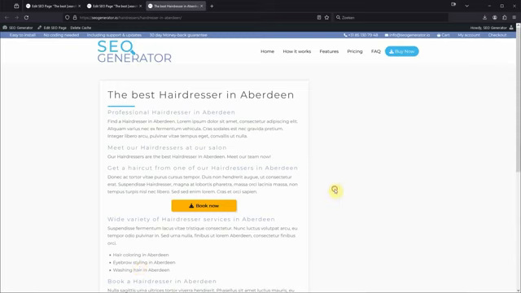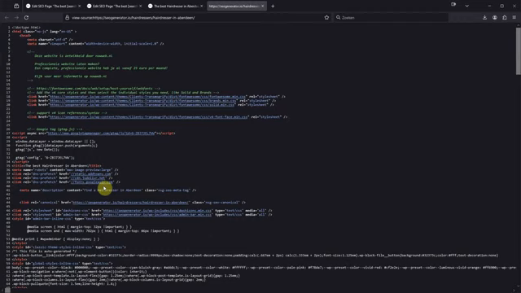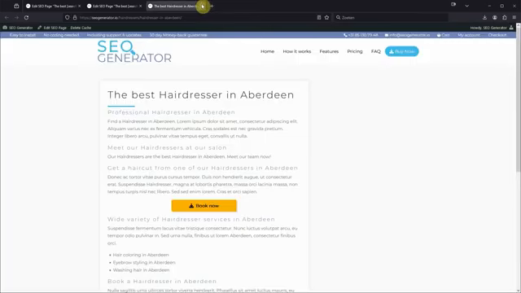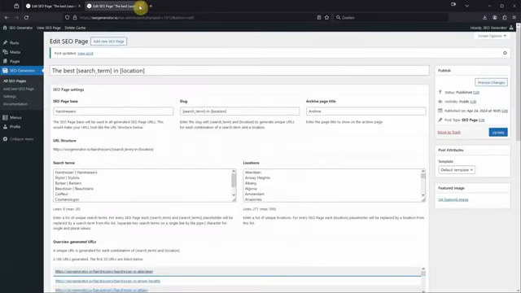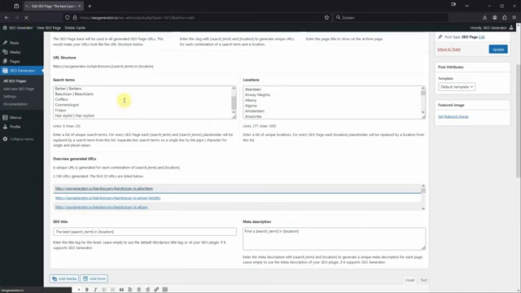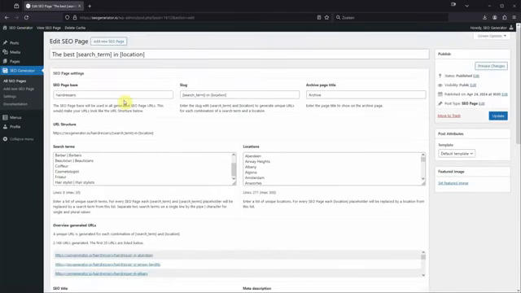Let's look at a page that was updated. And let's view the source of the page. As you can see, the title has been updated based on the label we entered, the best search term in location. And now we also have a meta description, find a hairdresser in Aberdeen. Let's close this up and let's close this one and let's close this one and reload these with all the changes we made.